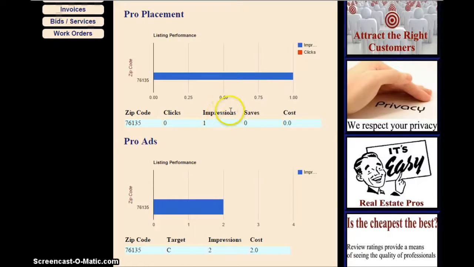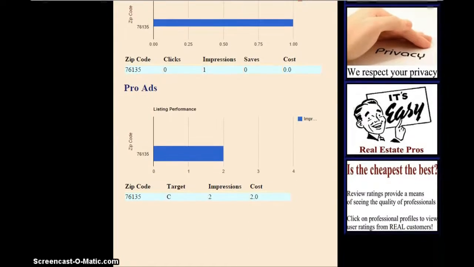We know that we had an impression on the ad that we took out. And if you take out multiple ads, multiple zip codes with multiple information will be shown. If the end user clicks your ad and they are a new click, a red bar will appear here where you can actually hover over and see how many clicks you've had within that zip code. Now here we see we've had 2 impressions for our pro ad and our cost is $2.